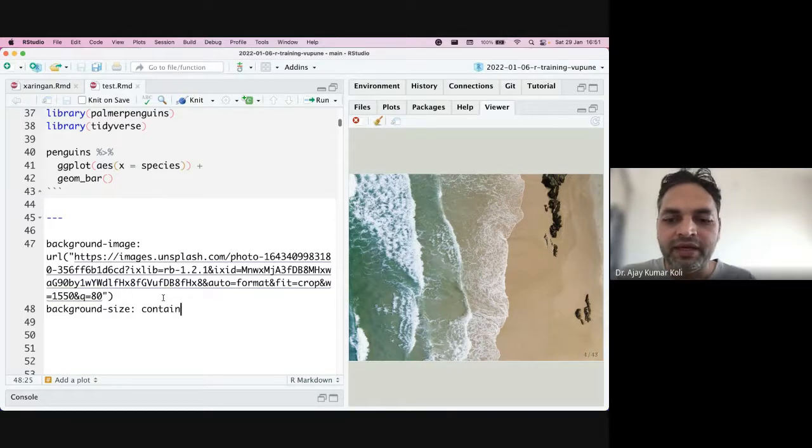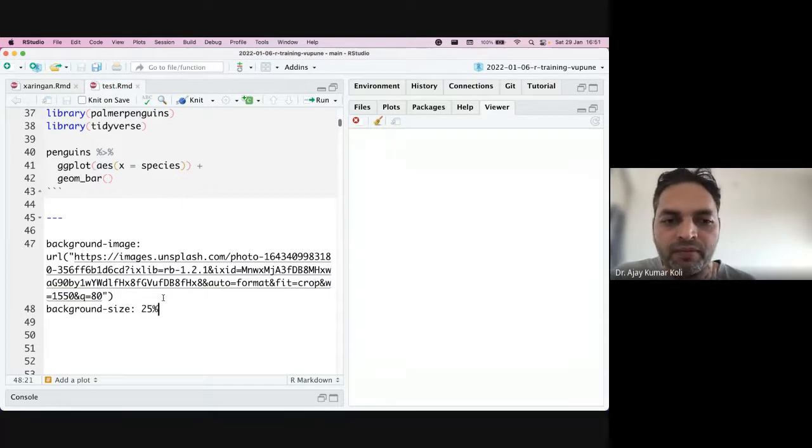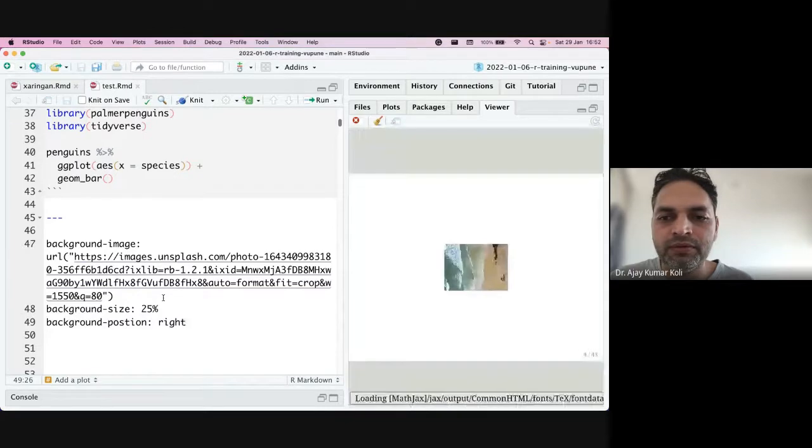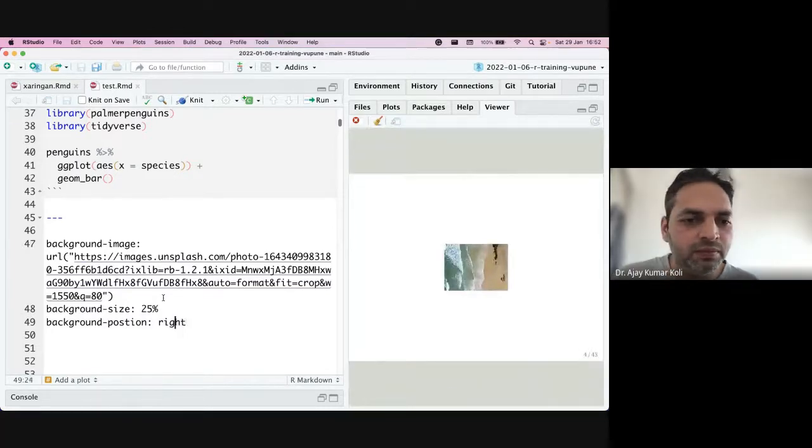And if you want to put other sizes, let's say you want it very small, make it 25%. And let's say you also want to play with where you want it to be. So you can say, I think it is called position, if I'm not wrong, and I want it to be on the right. It's not going to the right. So the spelling of position is wrong.